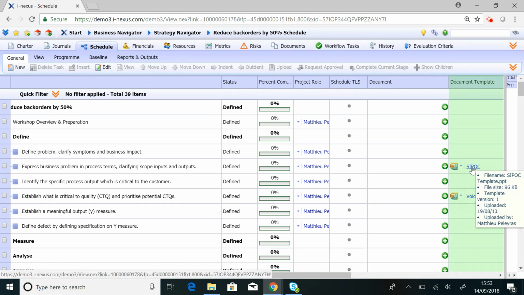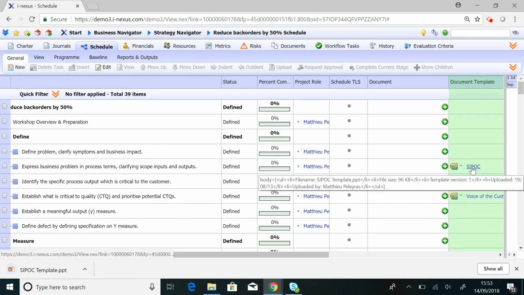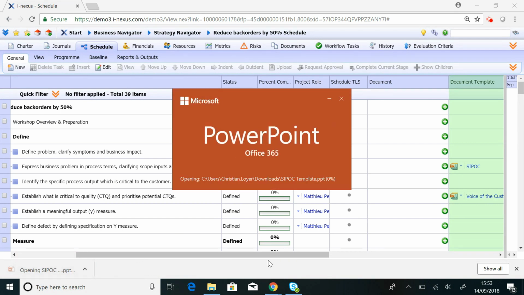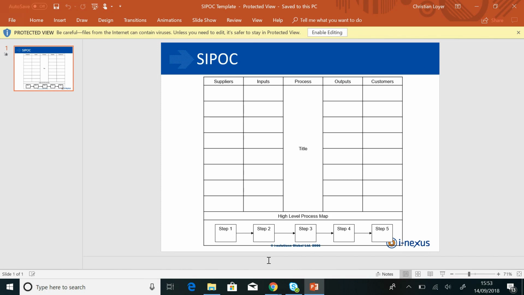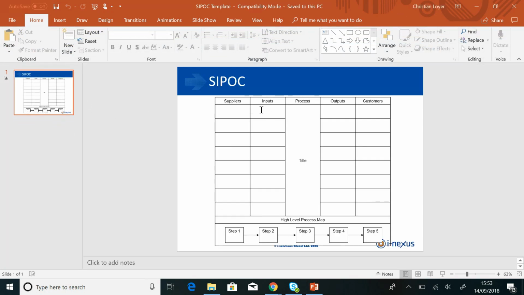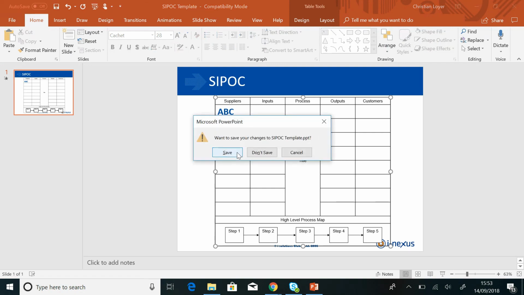If you open the file, we can simply click on SIPOC in this case, and it will download the template for the black belt. Right now, I'm working in i-nexus as if I was a black belt. The SIPOC template appears. I can open it up and start modifying the content of the SIPOC. Together with my team, I identify the suppliers, input, process, output, and customers. I will just make a change here and put A, B, C within supplier and save this to my desktop.